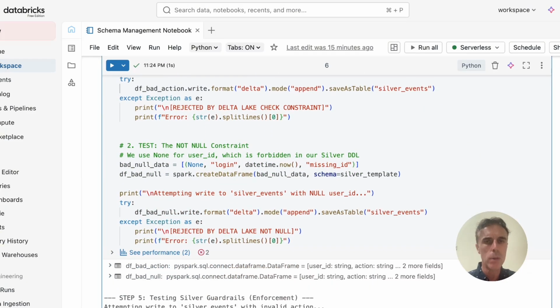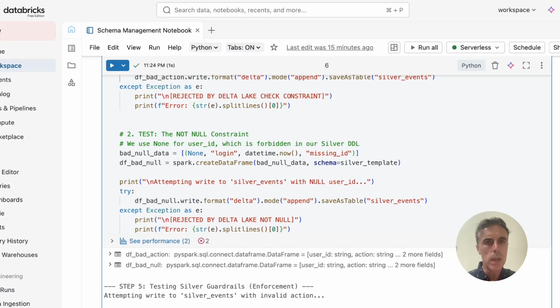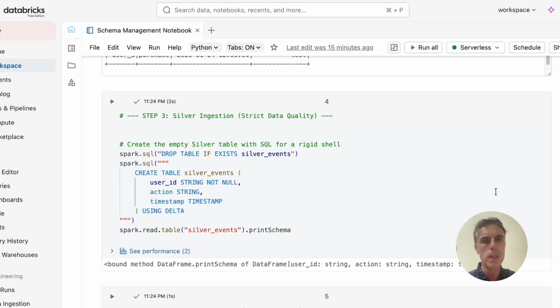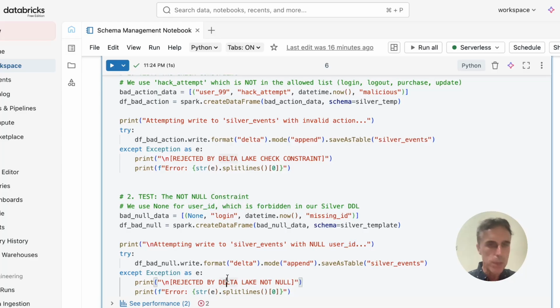Also, we had a not null on the DDL. Yeah, the ID was a not null, sorry. Let me just double check. What was it? The user ID. Here we go. User ID was not null. I lost my train of thought there. Okay, so here we're just putting none as the user ID. So this will be bad data and it should fail because it's got that rule saying not null. Then we're just writing a try catch exception, and we should get a rejection by Delta Lake not null.